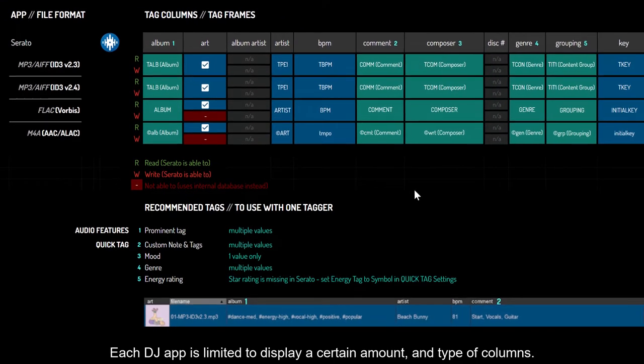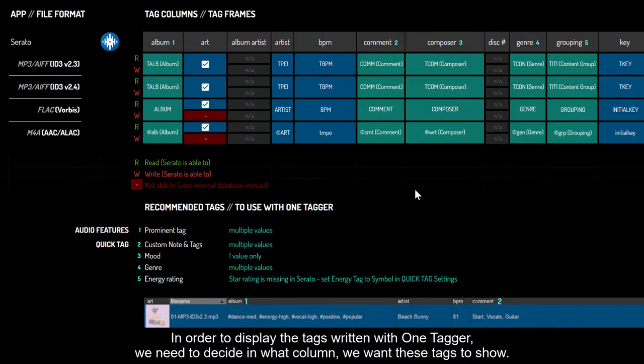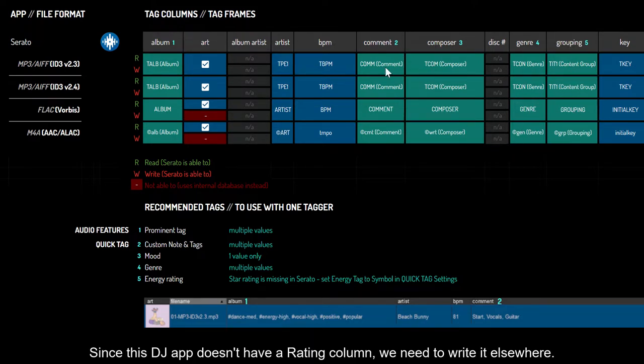Each DJ app is limited to display a certain amount and type of columns. In order to display the tags written with one tagger, we need to decide in what column we want these tags to show. Since this DJ app doesn't have a rating column, we need to write it elsewhere.